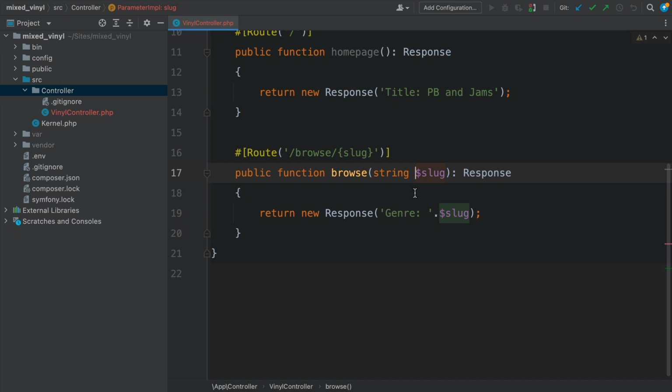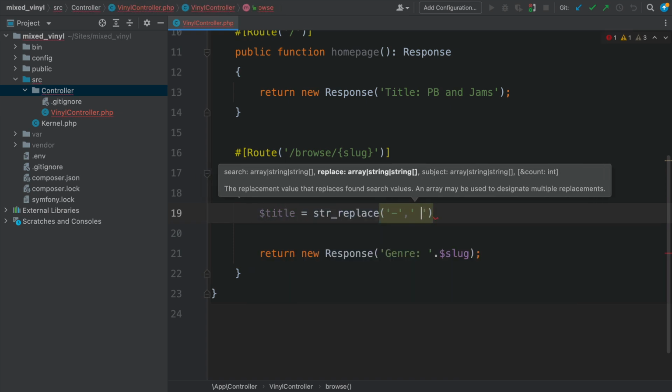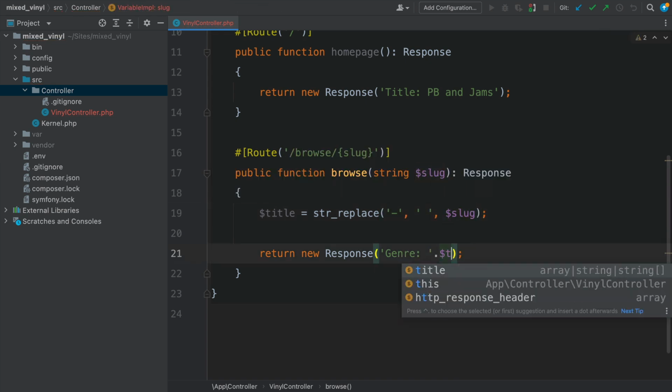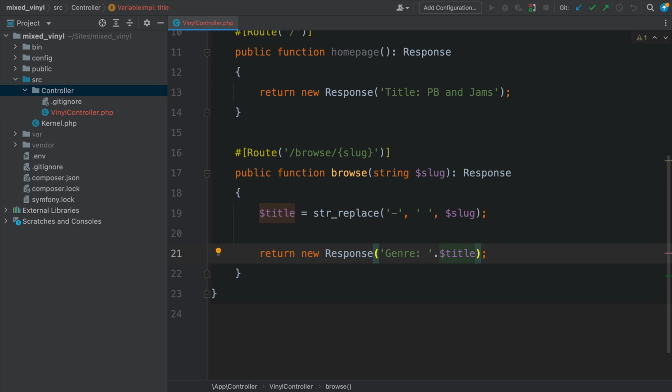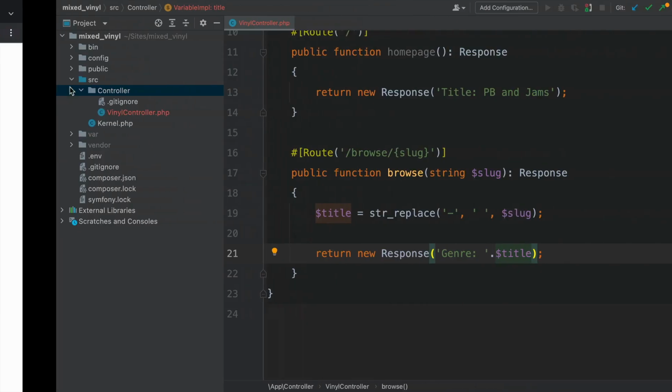Instead of printing out the slug exactly, let's convert it to a title. Say title equals strReplace, and replace any dashes with spaces. Then, down here, use title in the response. In a future tutorial, we're going to query the database for these genres. But for right now, we can at least make it look nicer. If we try it, emo doesn't look any different. But death metal does. But I want more fancy.